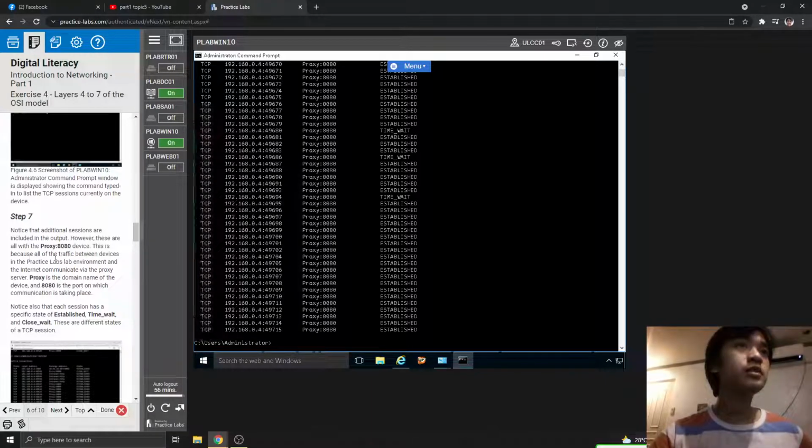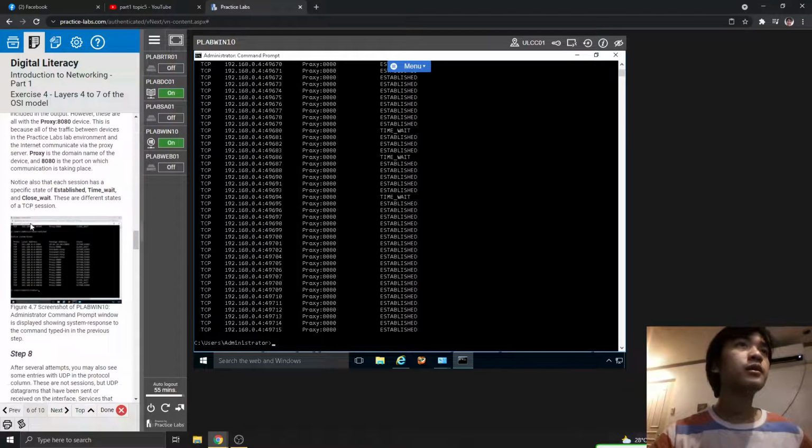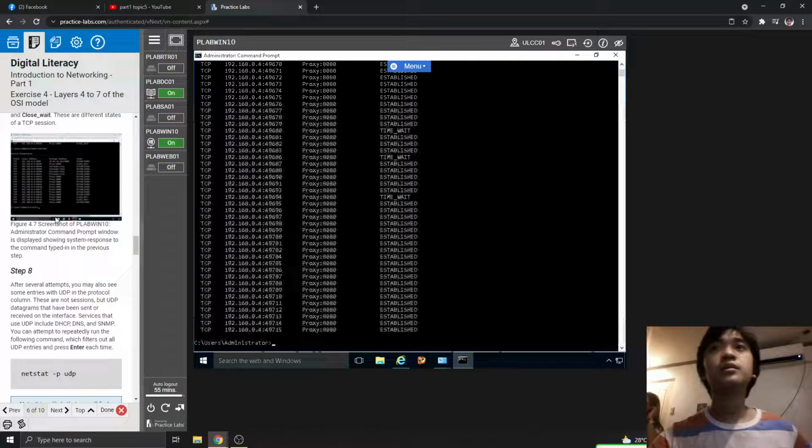This is because all of the traffic between devices in the practice lab environment and the internet communicates via the proxy server. Proxy is the domain name of the device, and 8080 is the port on which communication is taking place. Notice also that each session has a specific state: established, time wait, and close wait. These are different states of a TCP session.